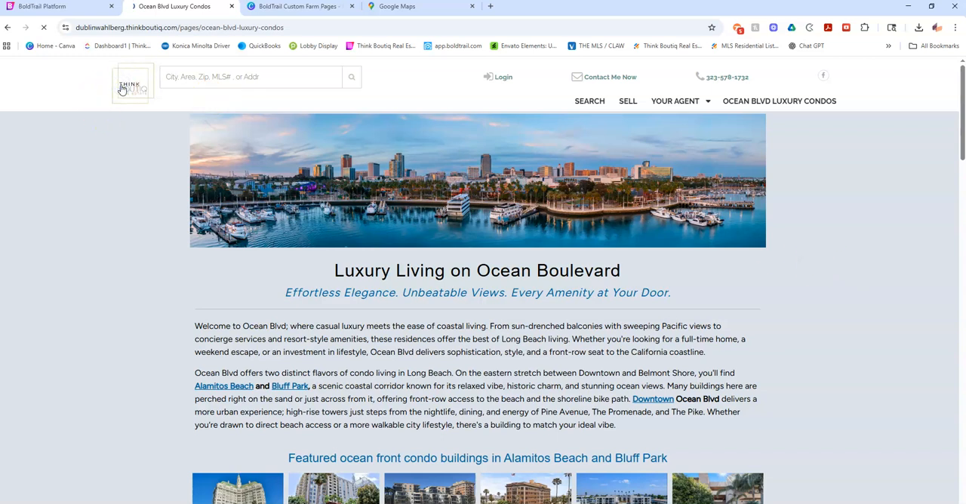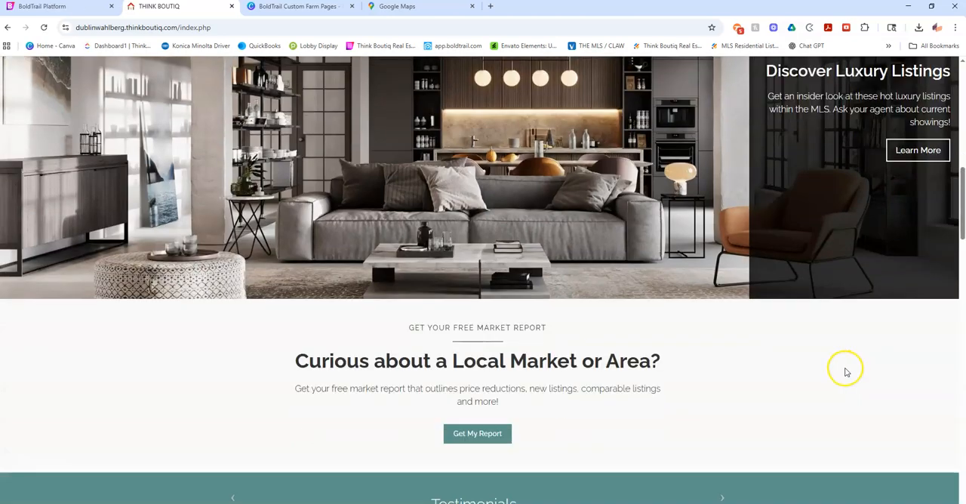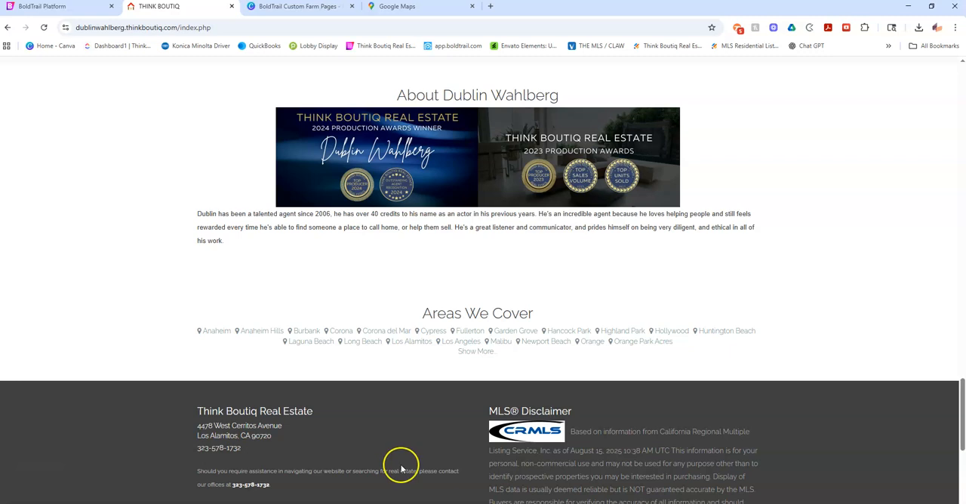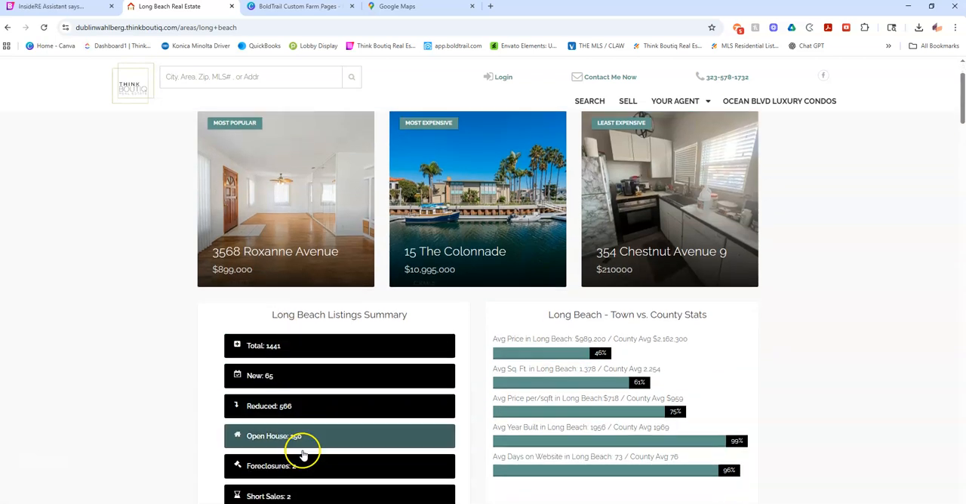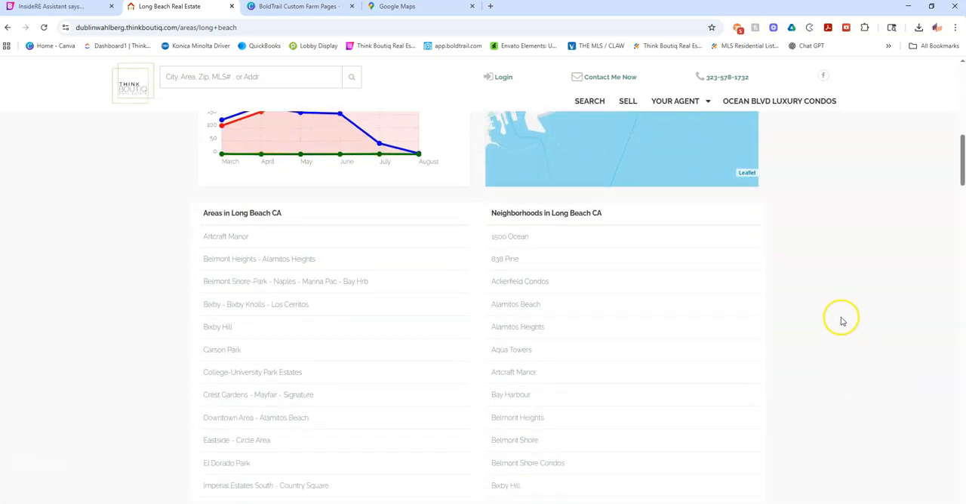I'm going to show you, going from the home page, where we were able to get all of those cool neighborhood pages from. Now, if you scroll all the way to the bottom of your page, when you're on your public-facing website, so it would be yourname.thinkboutique.com, you're going to go to the areas we cover section, and for this area, I'm going to click on Long Beach, and it's going to pull up a general Long Beach page with the most popular, most expensive, least expensive listings, all the listings available, new ones, reduced listings, open houses, all of that. But what you want to keep doing is scrolling down.